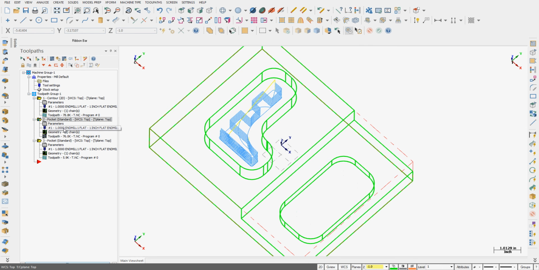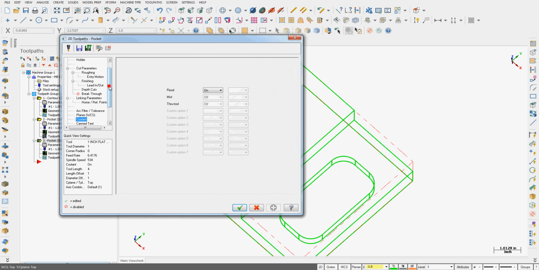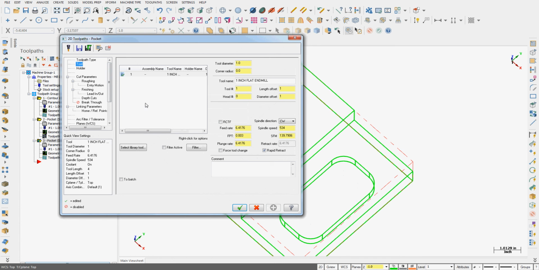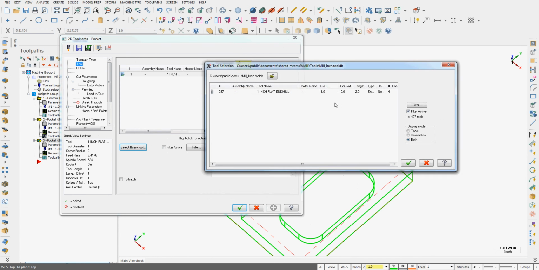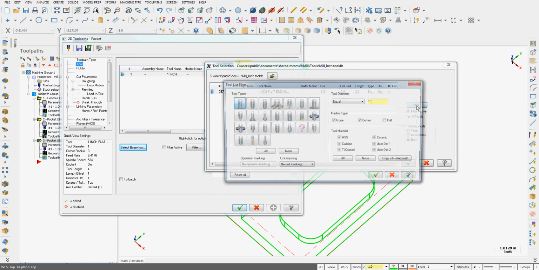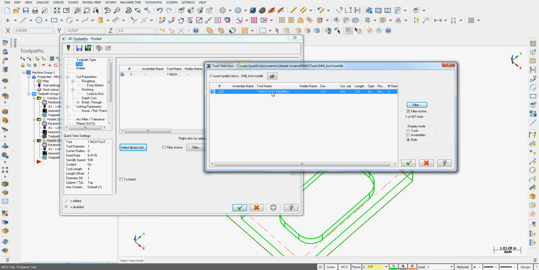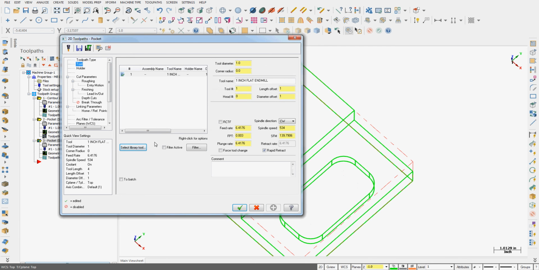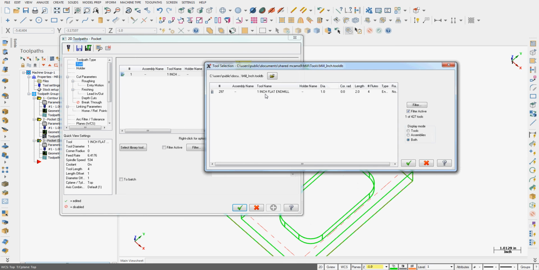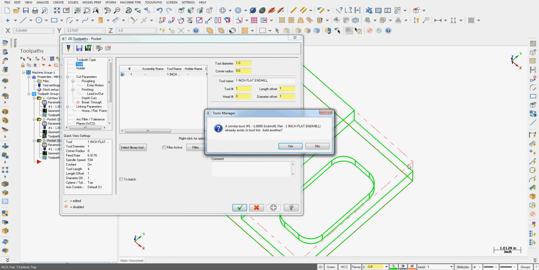With the finishing, if I want to use a different tool, because currently it's using the same tool, then I'll go to the parameters, select the tool, and I'll select the tool from the library, and I'll grab another 1-inch hand mill. Whoops, I didn't mean to go to the filter. Just grab the 1-inch hand mill and go OK. Let's do that again. Grab a new 1-inch hand mill, say OK.